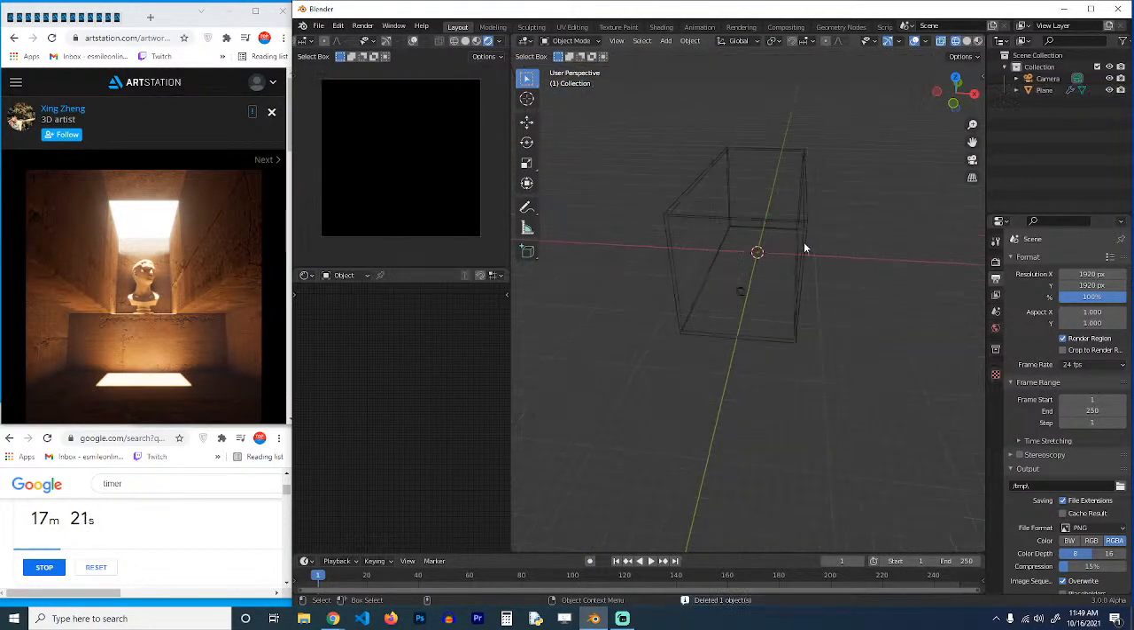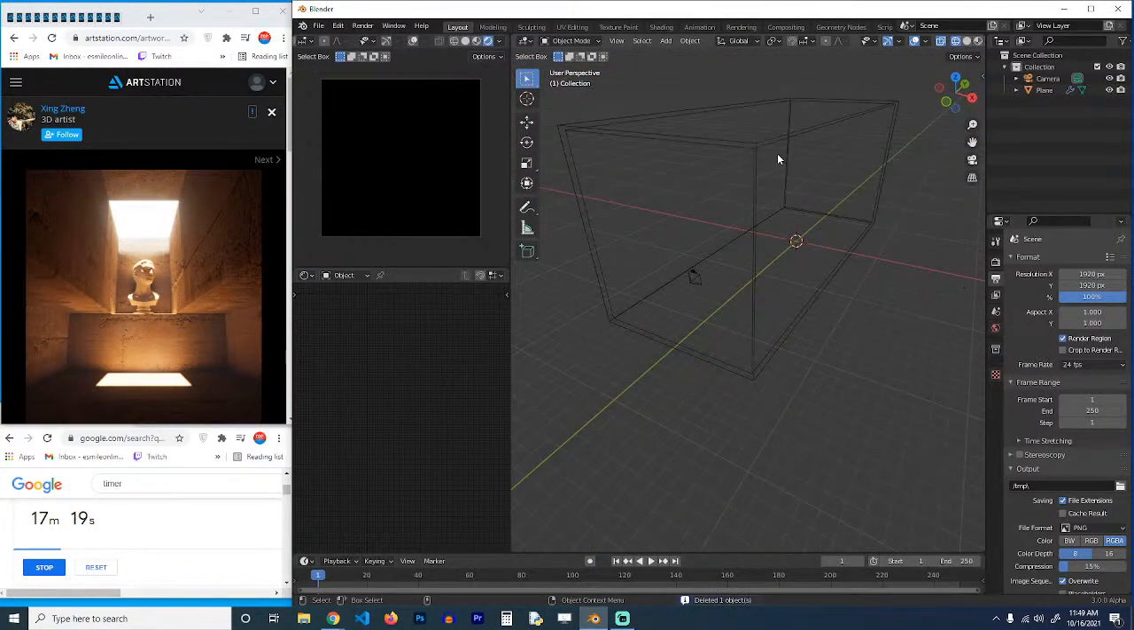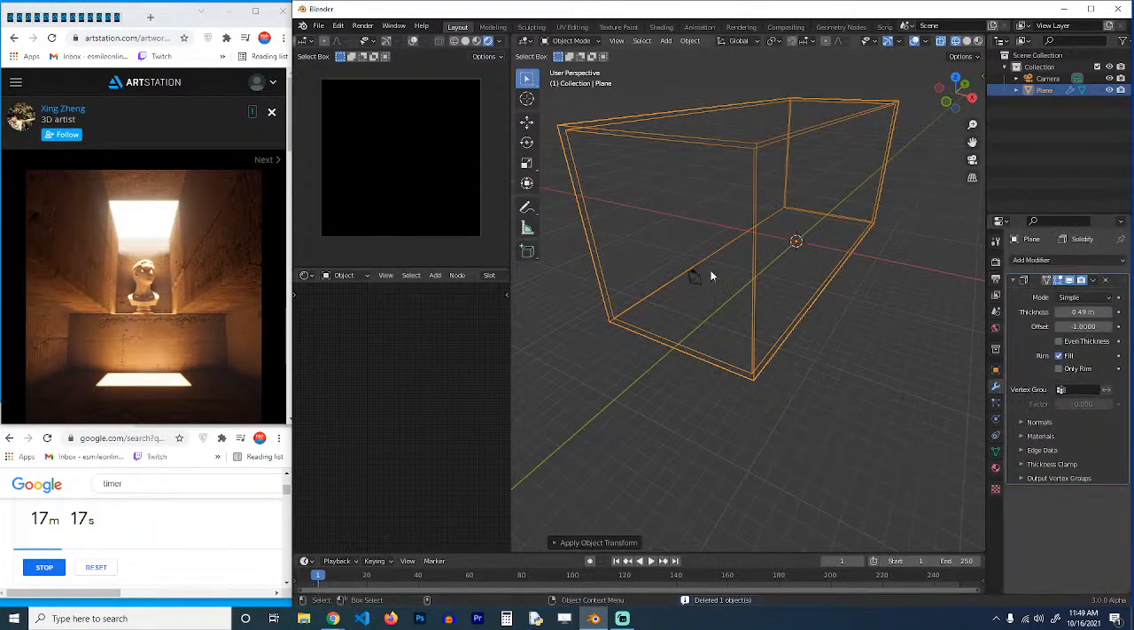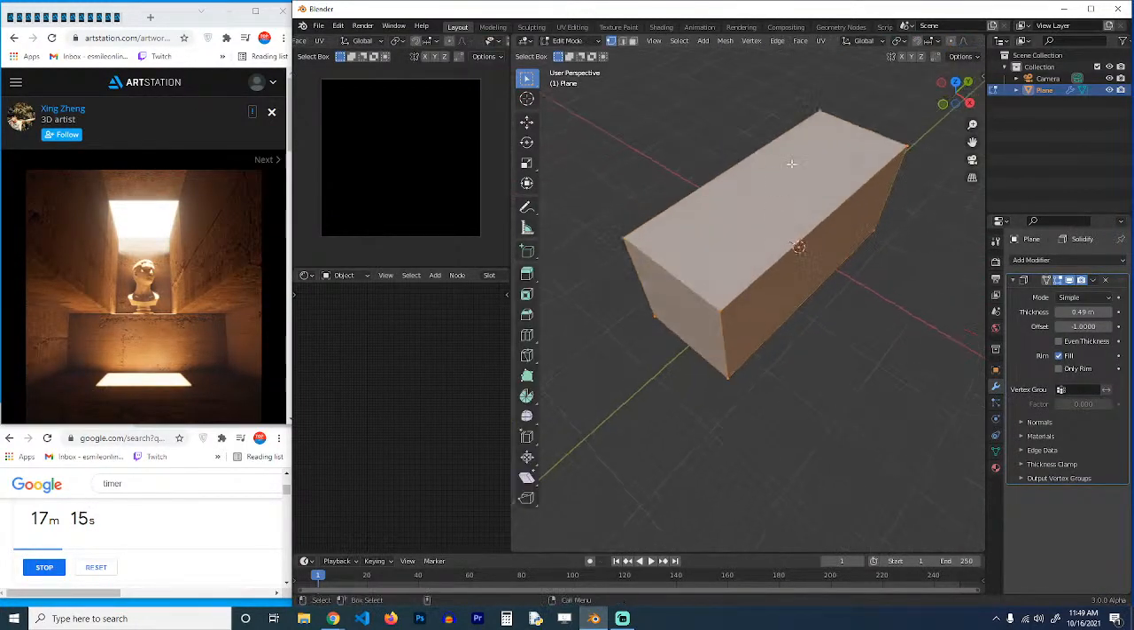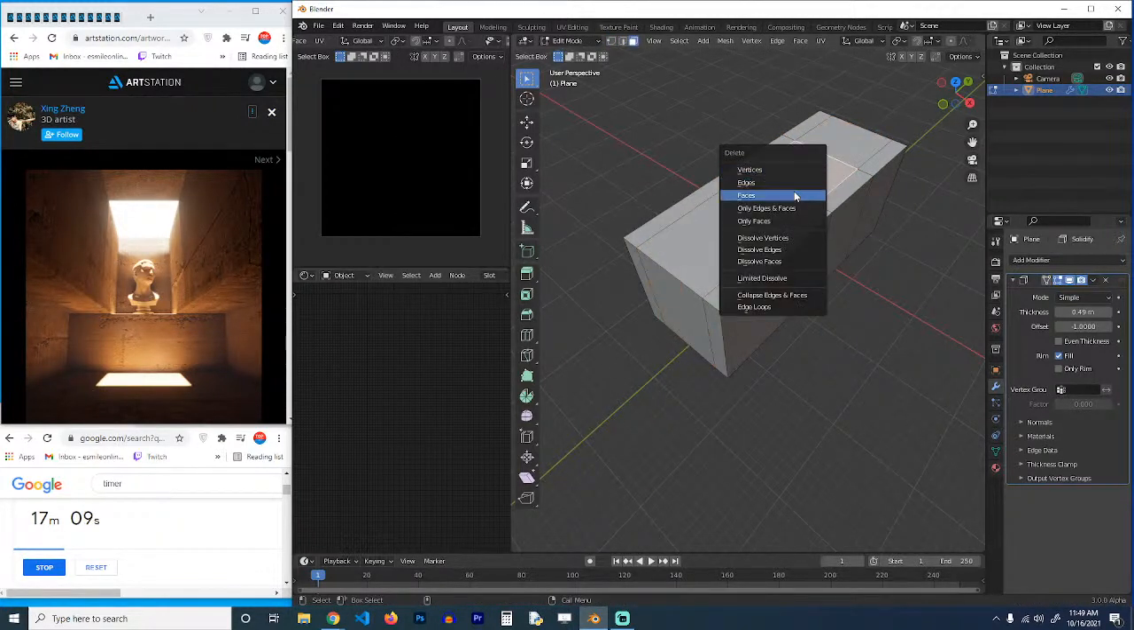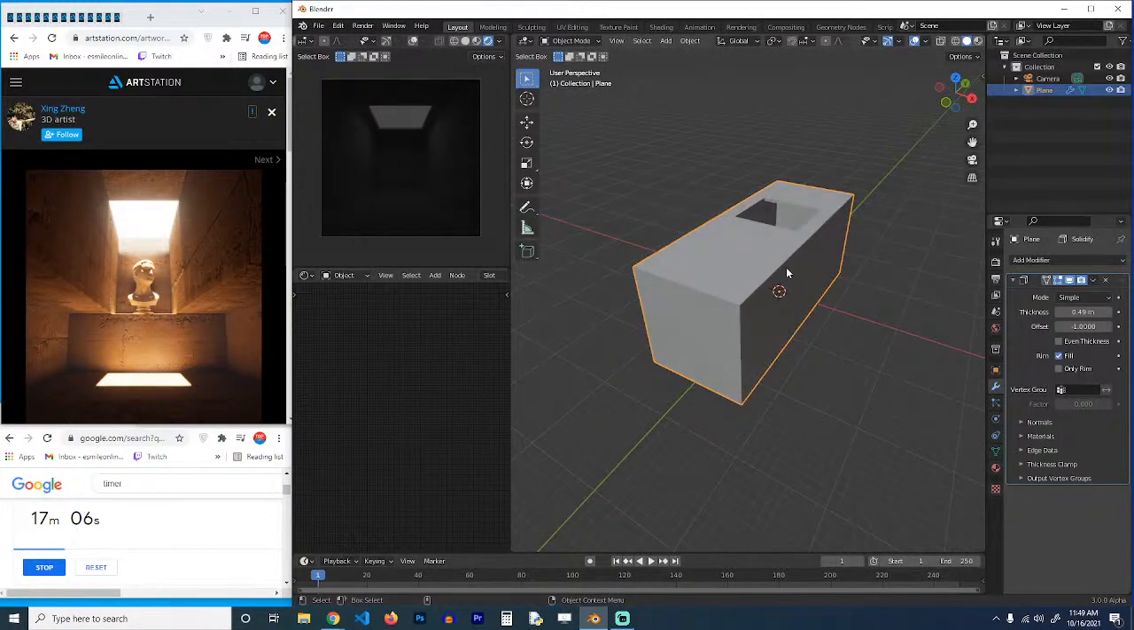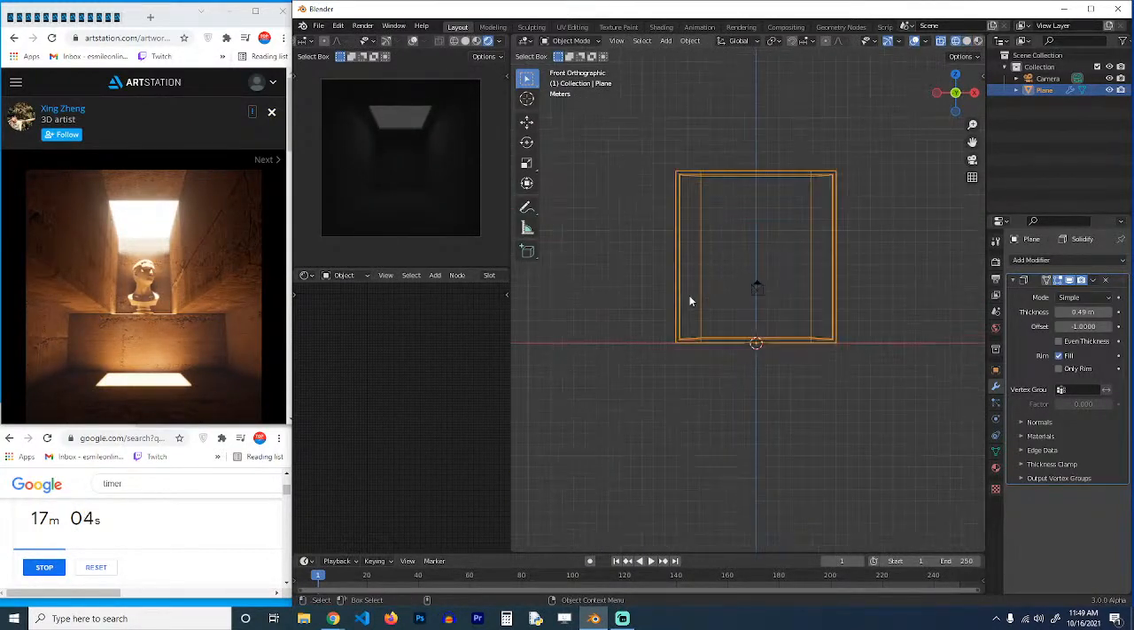Now we can use a sky texture since we are using Cycles. But this needs to have a hole somewhere. So, going to add that in like that, and can also make the walls a bit thicker.